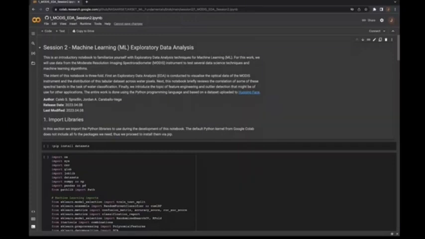First, an exploratory data analysis is conducted to visualize the optical data of the MODIS instrument and the distribution of this tabular data set across water pixels. Next, this notebook briefly reviews the correlation of some of the spectral bands in the task of water classification. Finally, we introduce the topic of feature engineering and outlier detection that might be of use for other applications. This entire work is done using the Python programming language and based on a dataset uploaded to Hugging Face.